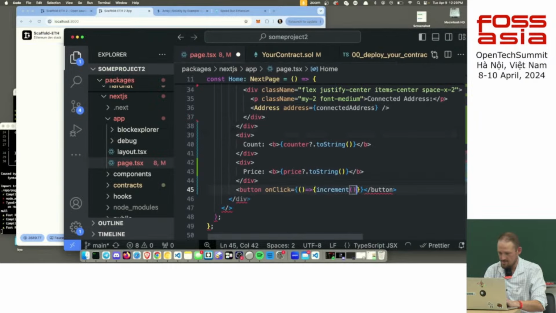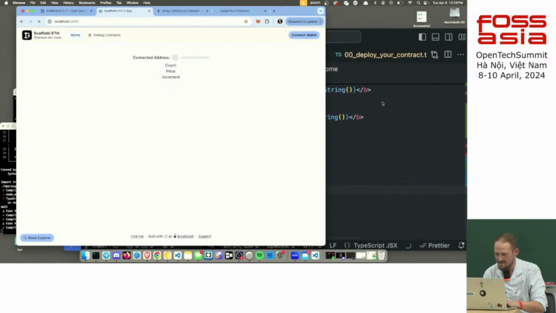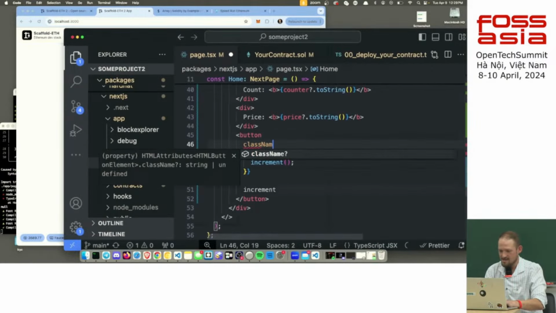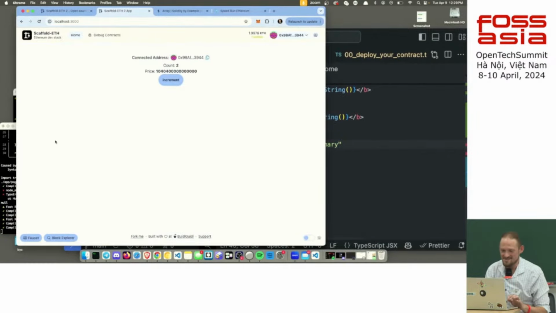We're going to call increment. And we're going to say increment. Let's see if this works. What do we got? Oh, that looks terrible. Give us some style in here. Class name equals button primary. Notice how much time I spent on the React versus the smart contract.